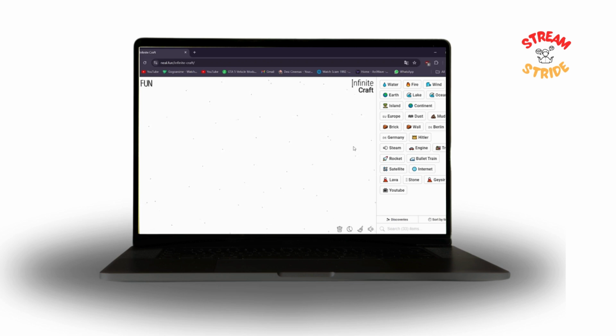Once you have opened up your Infinity Craft, first of all you have to add the earth here. Once you have added the earth here, then you have to combine the earth with the earth, which will make dust here. So here you can see that. And again you have to add the earth on the dust, which will make the planet.